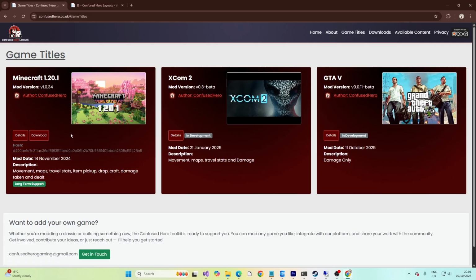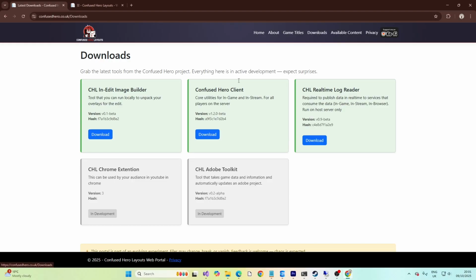Once you've done that, you'll also need to go over to the Downloads tab. And you're going to be using the Confused Hero Layouts in Edit Image Builder. You can download that from here as well. I'll be showing you that a bit later in the video.